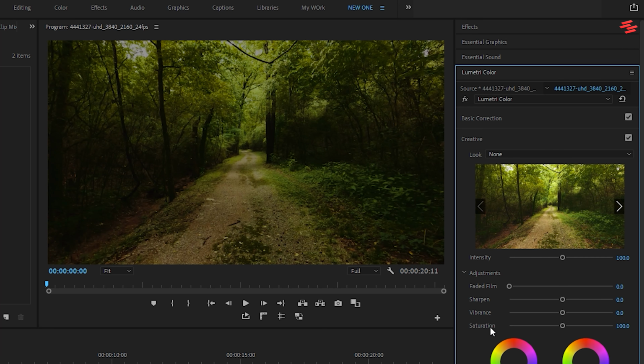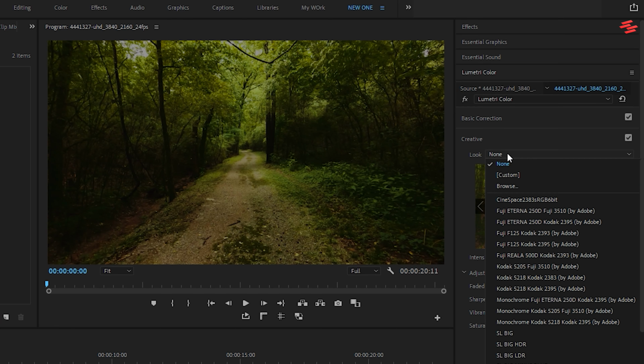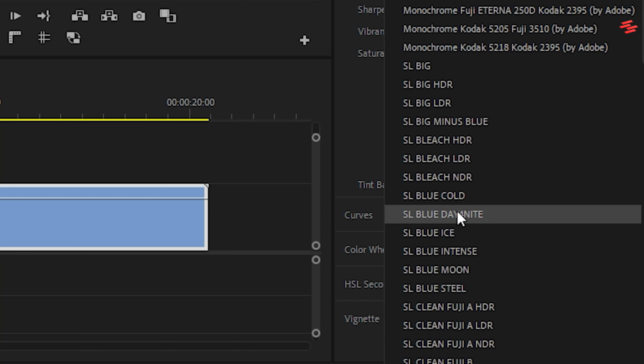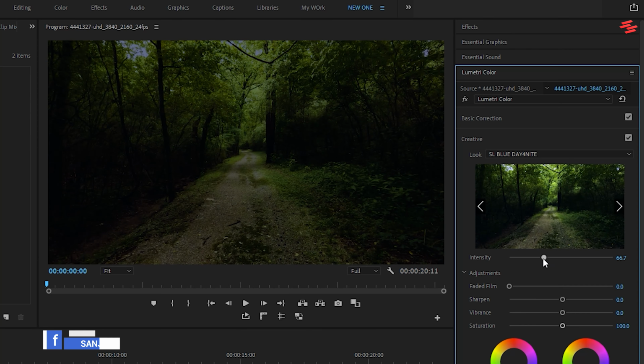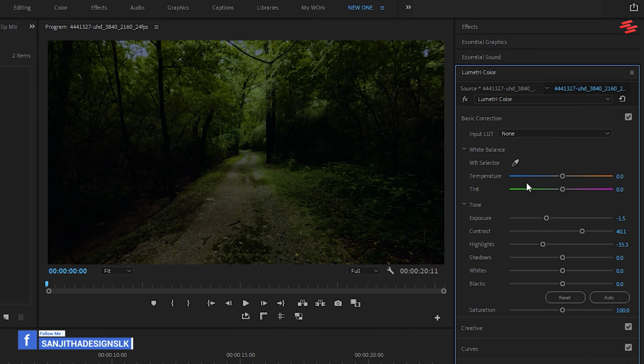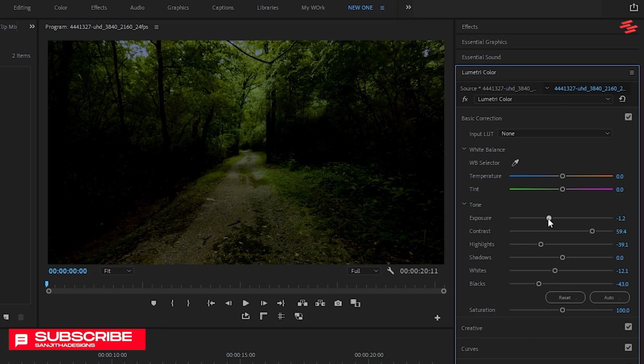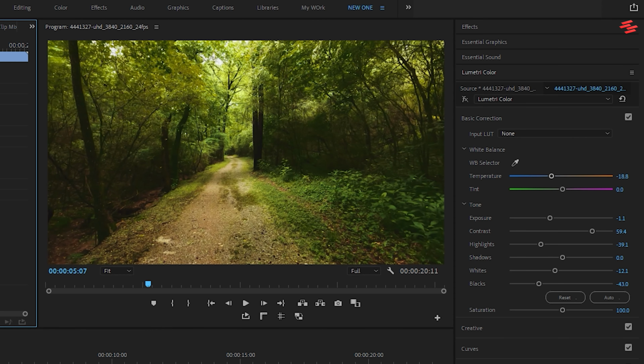Next, open the Creative tab and choose the SL Blue Day 4 Night Look. Then adjust the intensity to your preference. Now, go back to the basic correction tab and fine-tune the settings until your video has the perfect nighttime look. And that's it. Here's a quick look at the before and after.